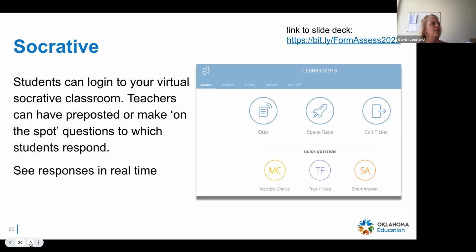What I liked about Socrative is teachers can have pre-posted questions, or you can make questions on the fly. And I really like the ability to adapt, as in, oh my gosh, I want to take your pulse right now and find out what's going on. What I love about almost all of these tools is you can see student responses in real time. And I think that's the wonderful reason to use technology.